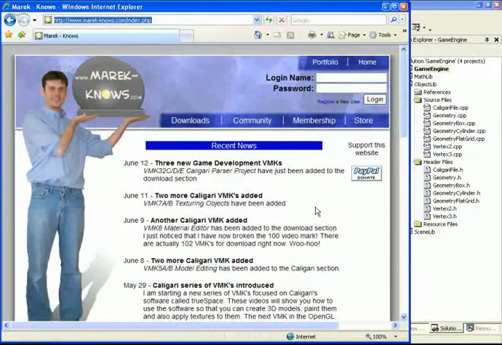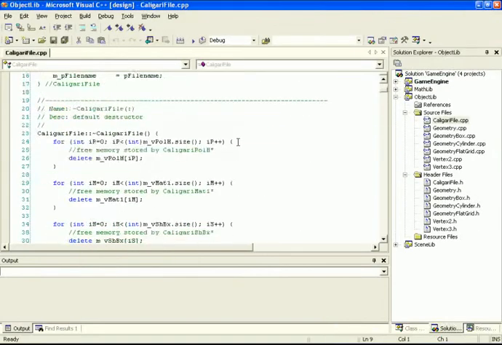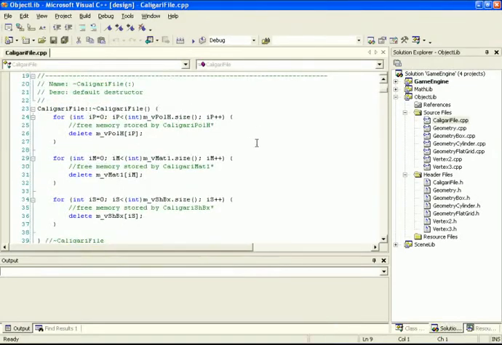In this VMK, I'm going to show you how to create the class that is going to store all the material information that we're going to read in from a Caligari file. So let's get started. Going into Visual Studio here, in the previous VMK we created this Caligari file class which was responsible for parsing the Caligari file.